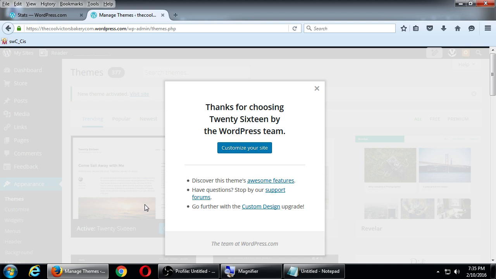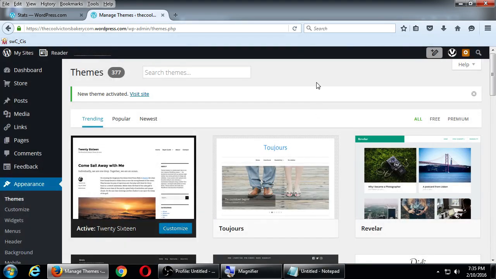Looks like I get a pop-up about customizing. Just skip that for the moment. Just close any customize screen. And now this tells me that I've got the active theme 2016. You can easily switch between themes.